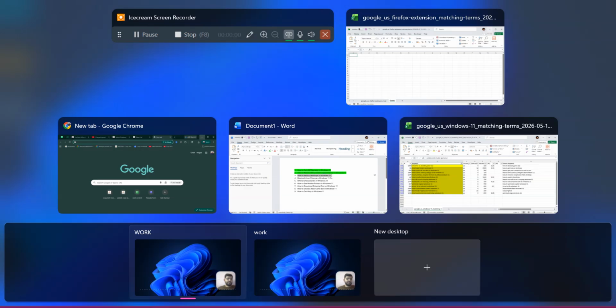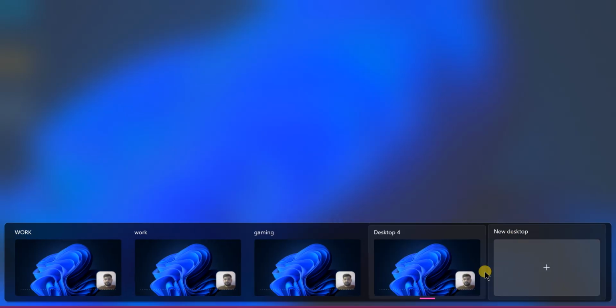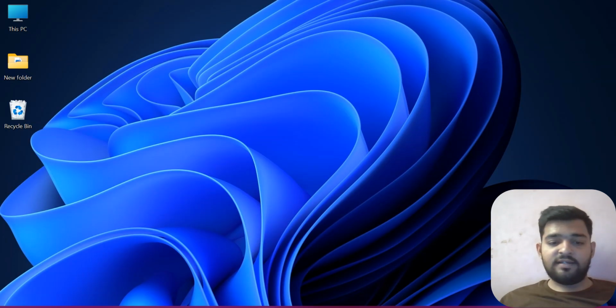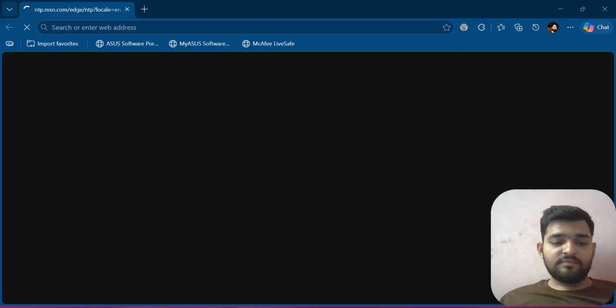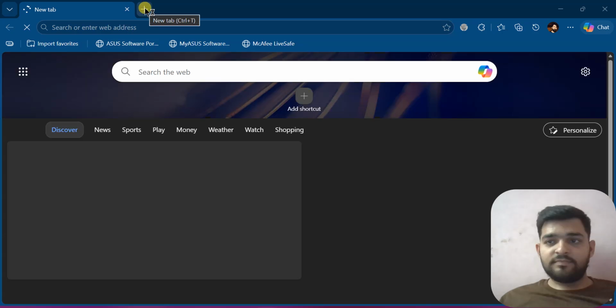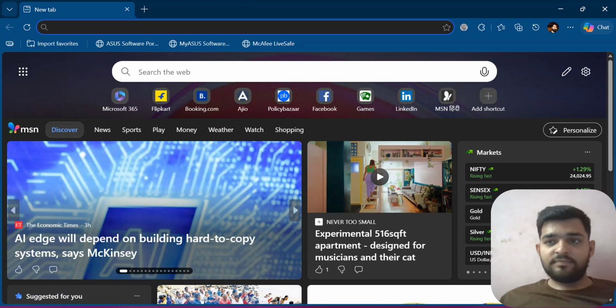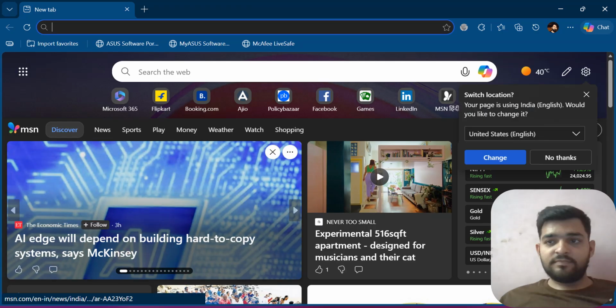You can make multiple desktops for different tasks, like work. This is for gaming. However many you want, you can create desktops. You can browse anything on this desktop, doing your work on the first desktop.